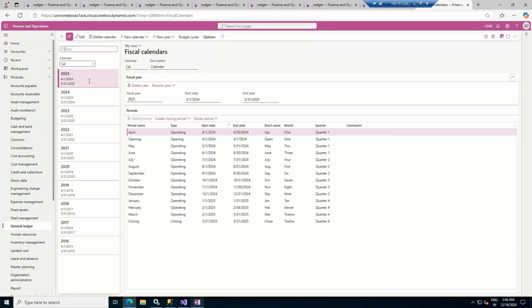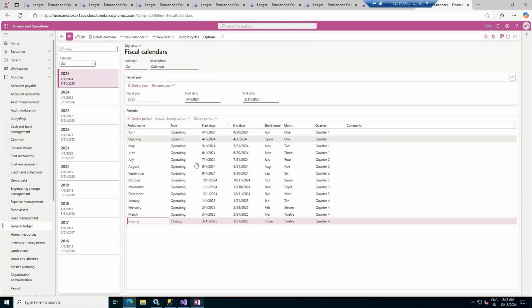So fiscal calendar, these are the fiscal calendar systems already defined for you. You can utilize this, and if you see, 2025 starts from April to March, and the last one is a closing, which is a 1 day. The system keeps it by default. And actually there will be short name, month, quarter, everything is there.